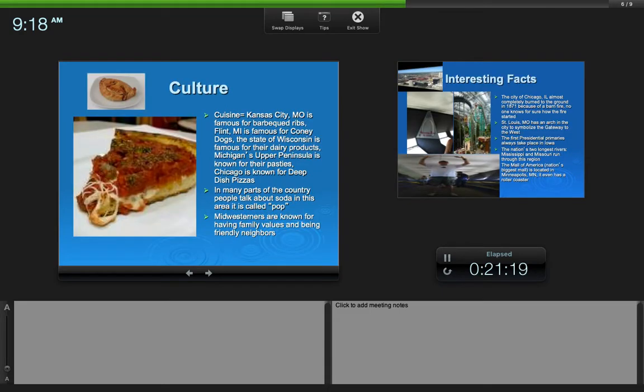Next slide, we're talking about the culture of the region. I'll tell you, this makes me very hungry just looking at these pictures. So the cuisine of the area, talking about the food specifically, Kansas City, Missouri is known for its barbecued ribs. My wife Hunter and I went there before Drake was born on vacation as well. And oh my goodness, their barbecue was fantastic.